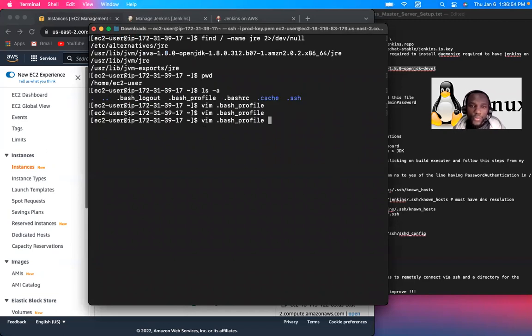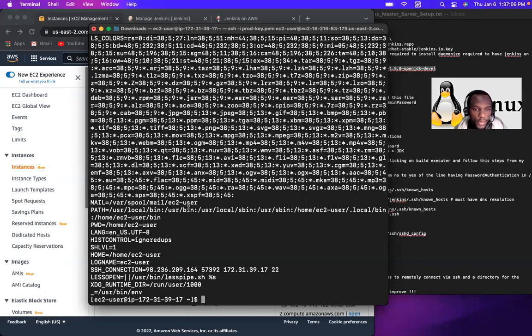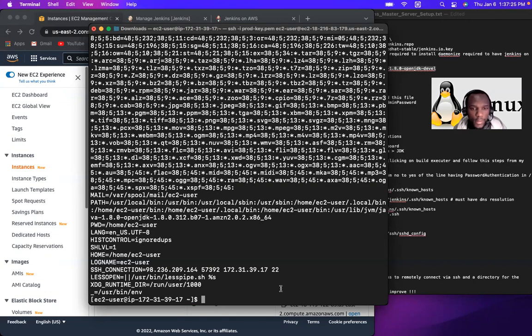Then I need to reload this file so it can get all my configurations. Because if I do this env, you will see that in this home part, here's the path, right? You see that there is no Java stuff there, for now. So if I now do this, if we have a little bit of luck, we will see that something has been added, the Java home path, and here it is. So that means it's working.